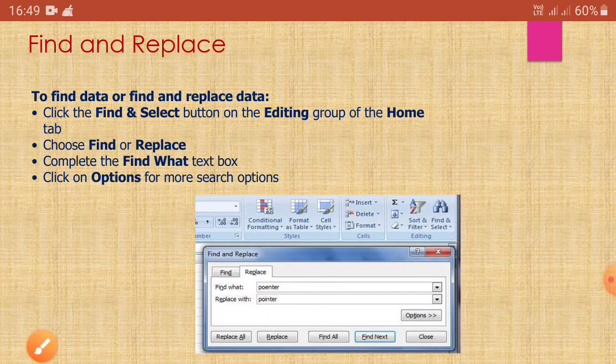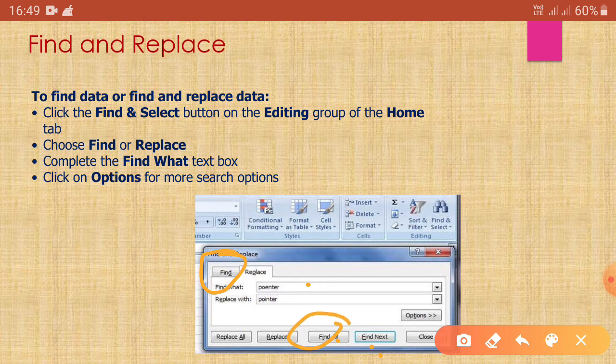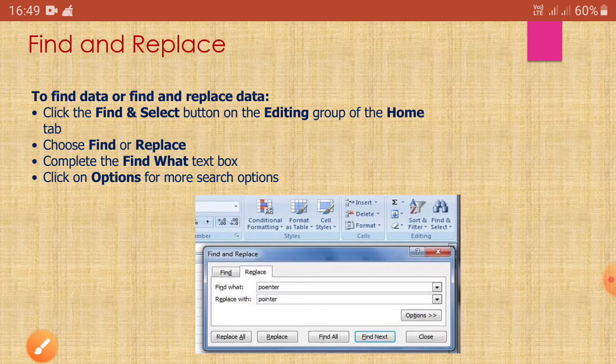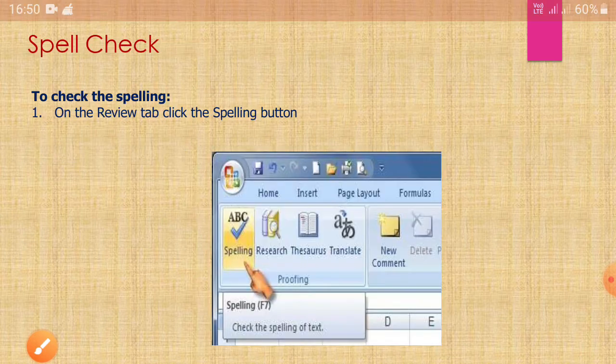If you want to use find, then you have to click the Find button here, and then write the word or letter you are trying to find, and then click Find All or Find Next. Find Next is to find one by one, and Find All means to select all the letters or words at a time. Okay, go to the next slide.